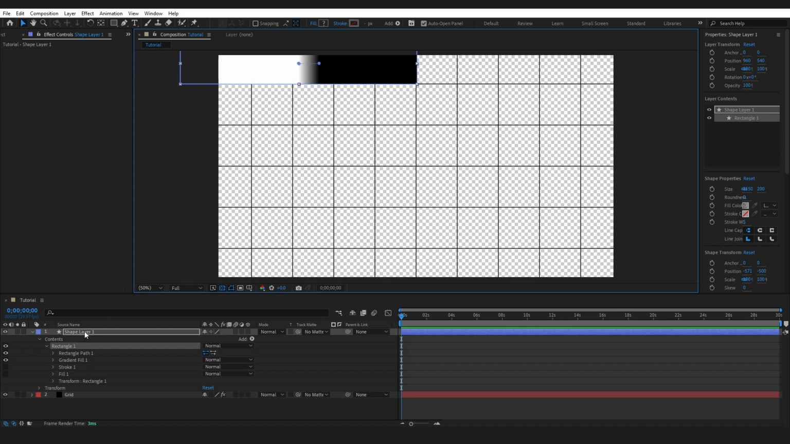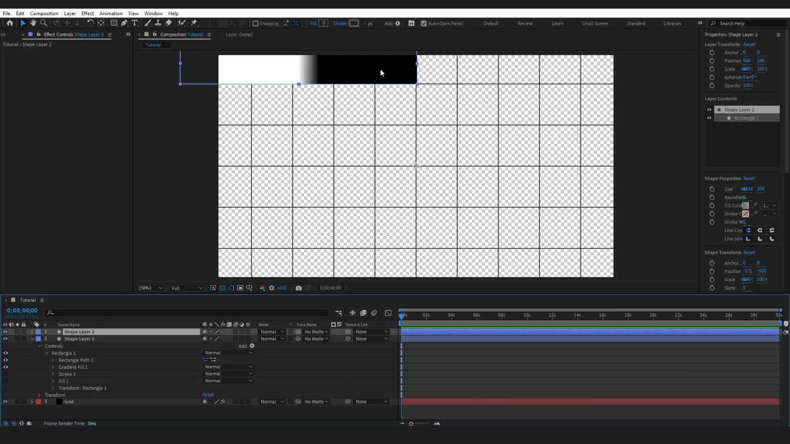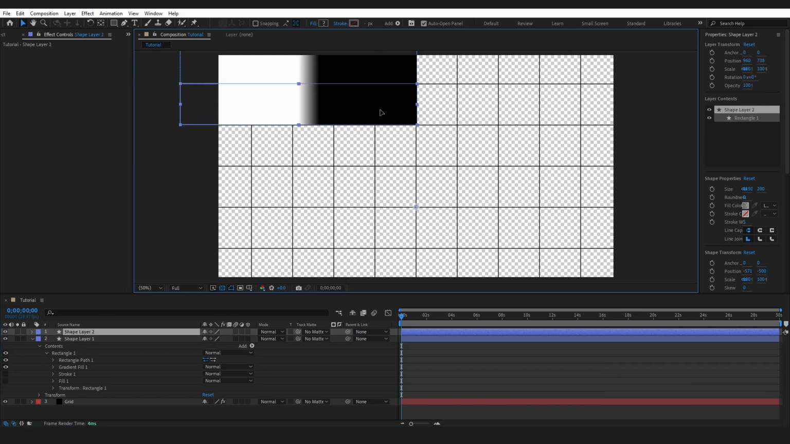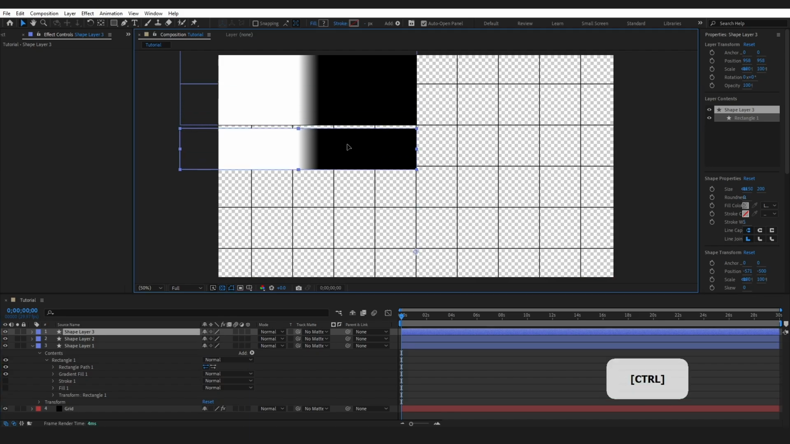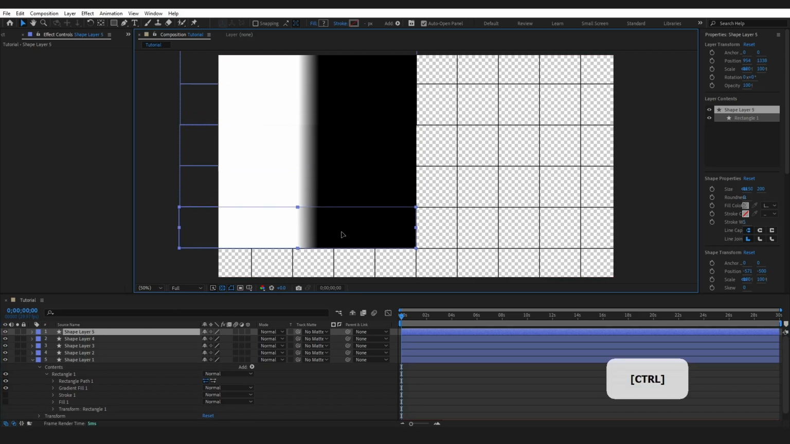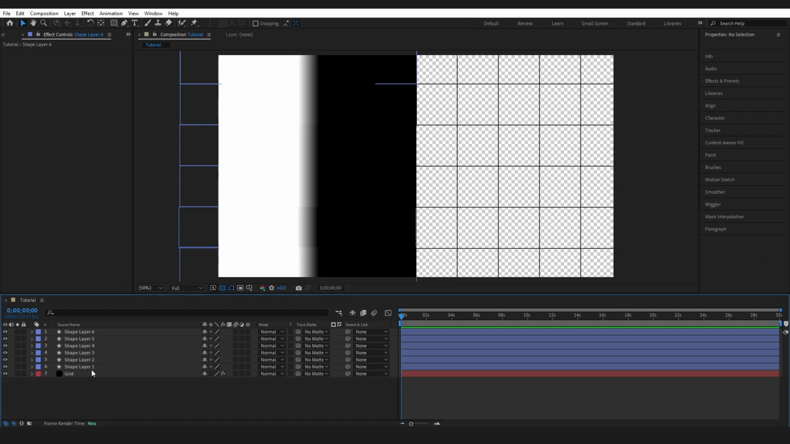And I'm just going to duplicate this 5 more times. Selecting my layer, I'm just going to press Ctrl D and make 5 more copies and line it up as best I can. Cool, so if you're following along, you should have something that looks like this. Now I'm going to go through and just choose my colors.